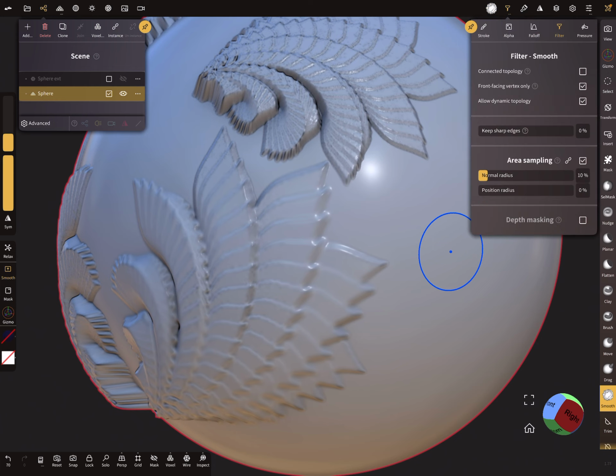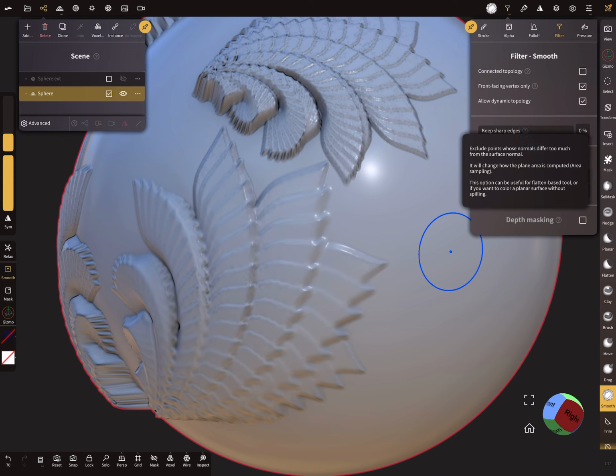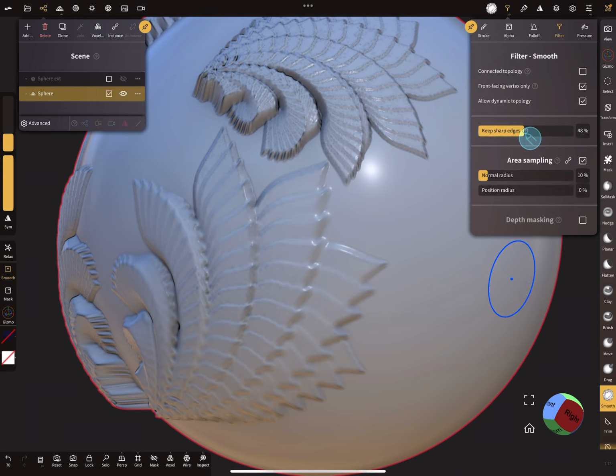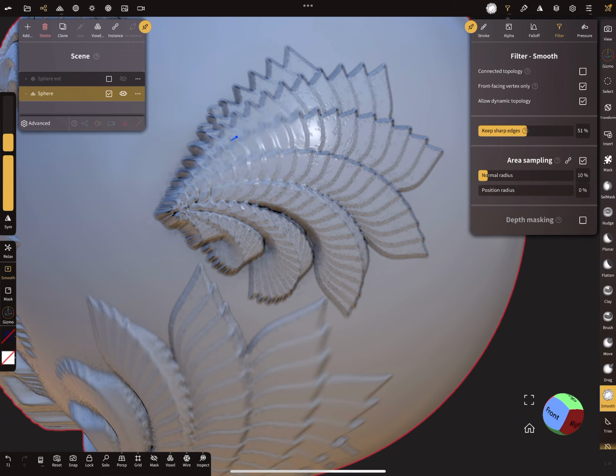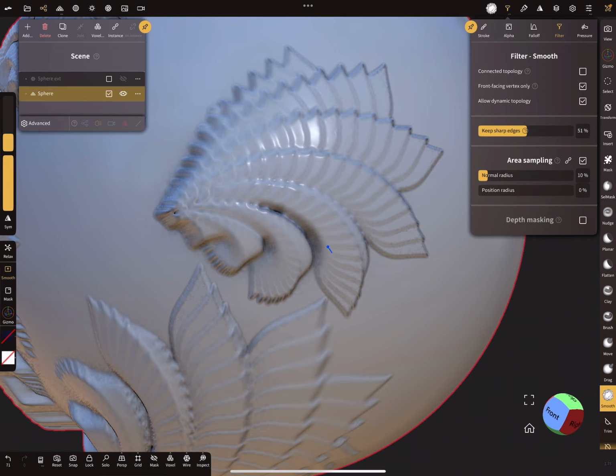And in the smooth tool there is also a setting, keep sharp edges. You can find it in other tools also. It's a new feature, keep sharp edges. When you read the information here: exclude points whose normals differ too much from the surface normal. Here is a slider, you can change the value and smooth your things and see what happens.